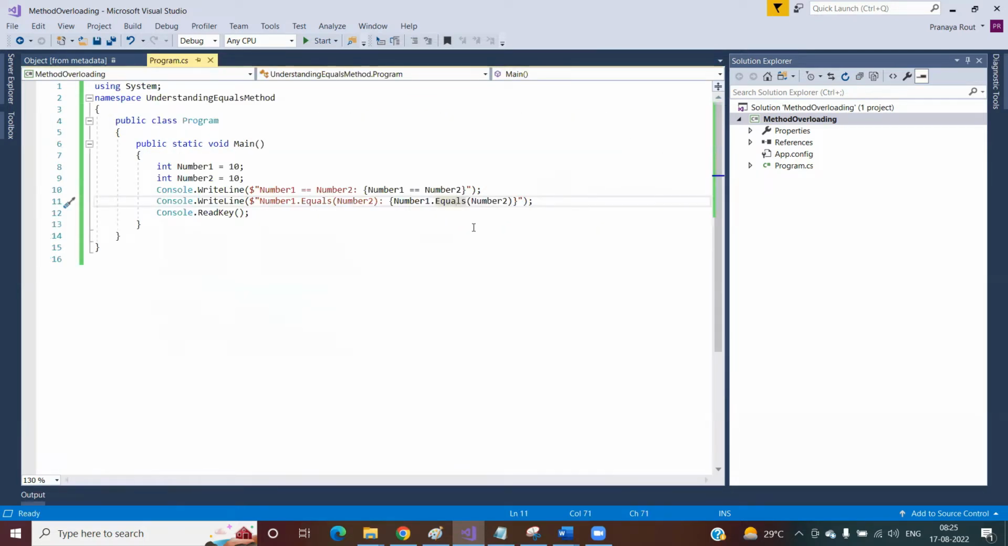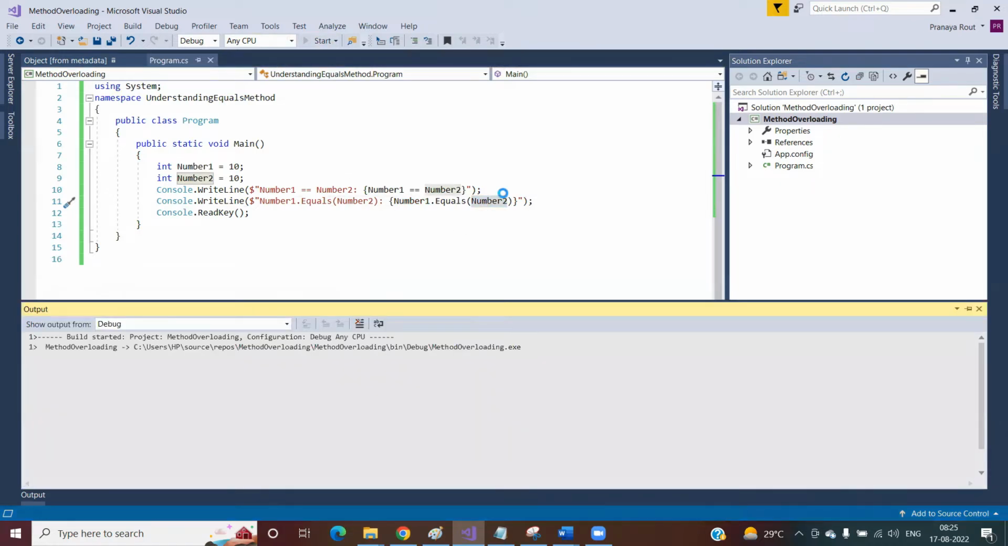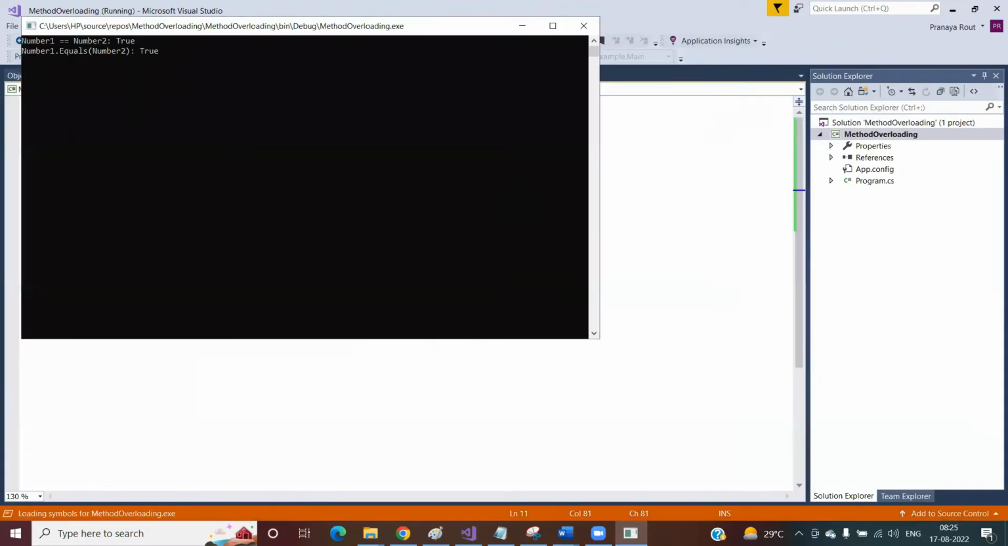So in this case, what will it check? It will check what number one is holding. Number one is holding 10; 10 equals number two. If both are 10, then it will return true. The same thing, it is also going to check: 10 equals 10. Yes, both are the same, so it will return true in both scenarios, right?